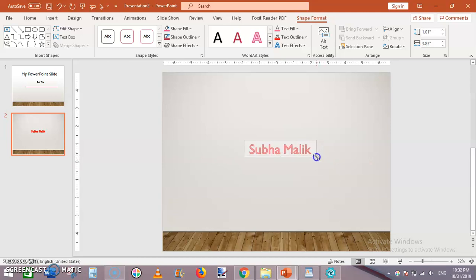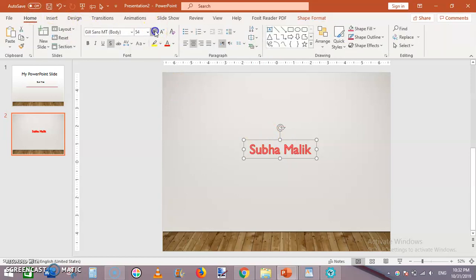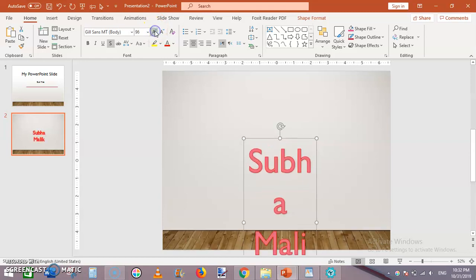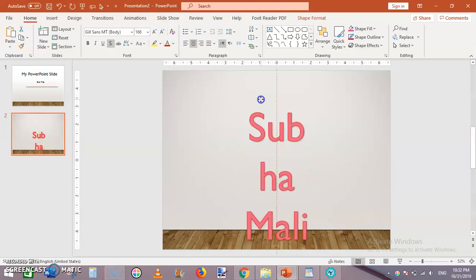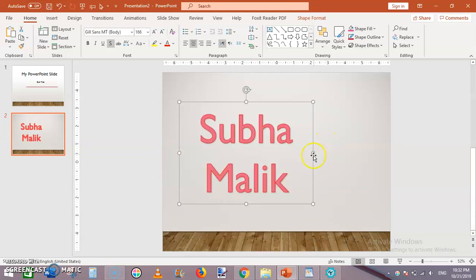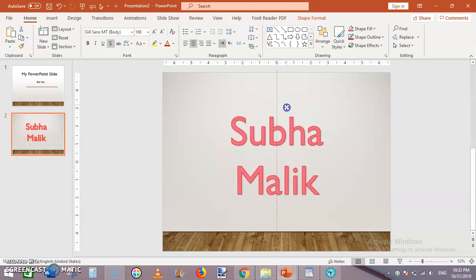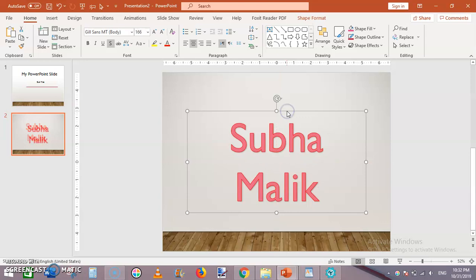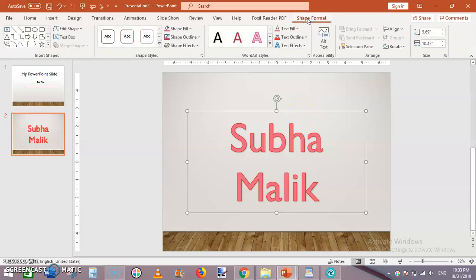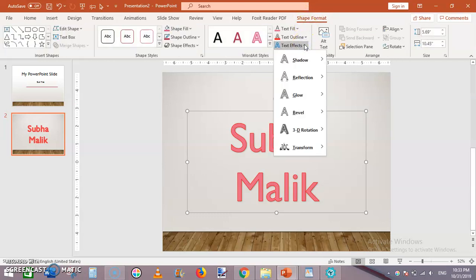So it's not allowing me to drag. Just go to home and increase its size like this. Then click here and drag toward the left and select this and line this center. Then click on the box here, go to shape format, then go to text effects.